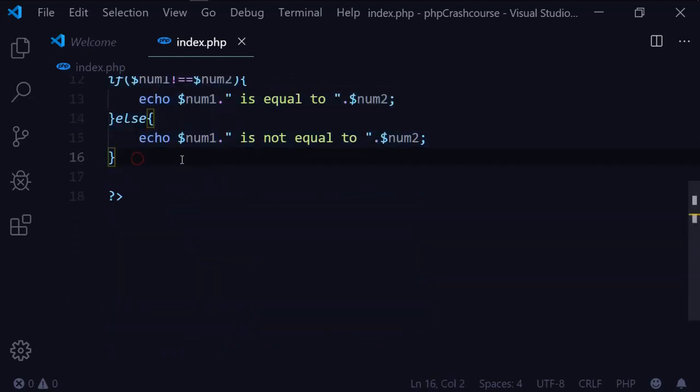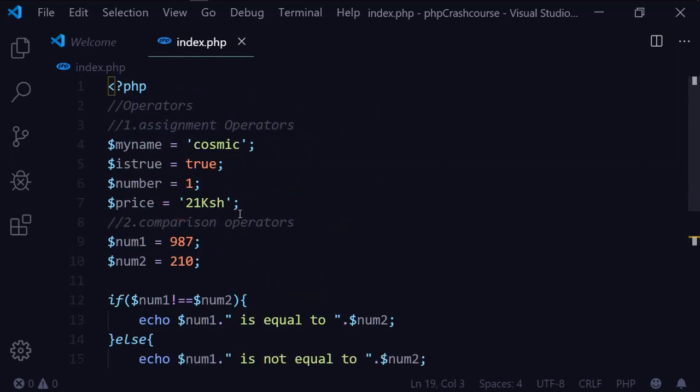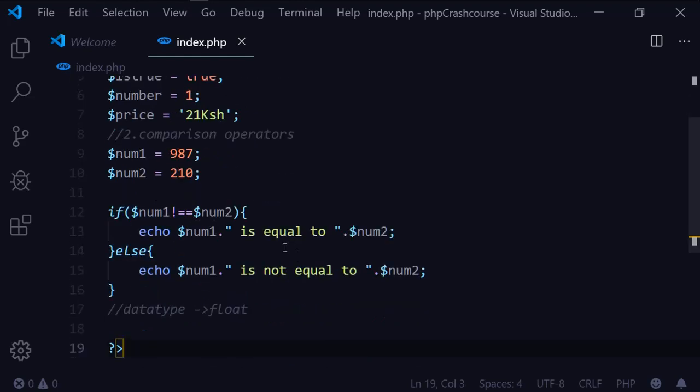Now I want to introduce another data type that maybe I forgot to tell you about. You can have another data type called float, or floating point numbers. A float is when you have something with a decimal point, like 9.0 or 2.0 or 2.35 or 7.7 or 7.8.